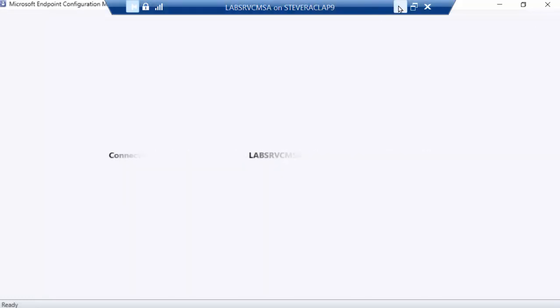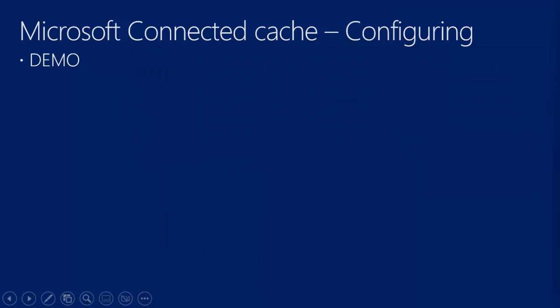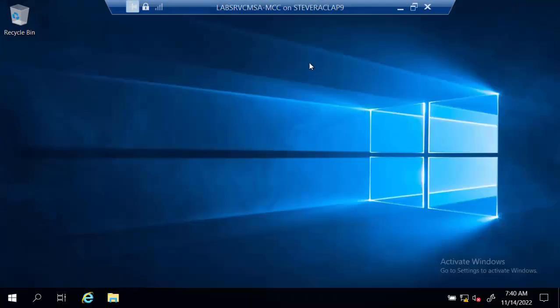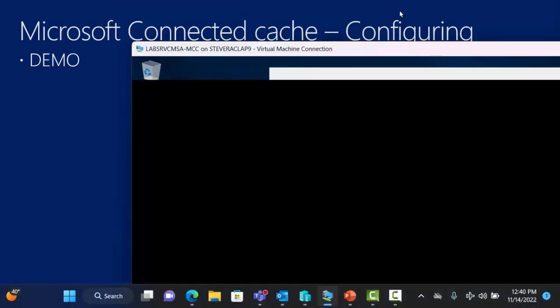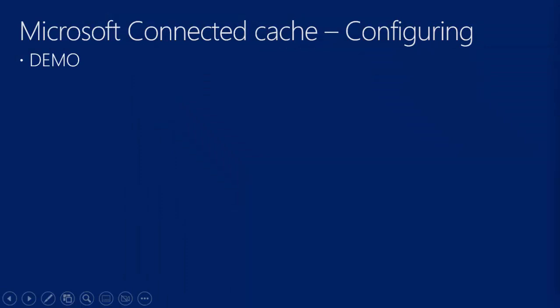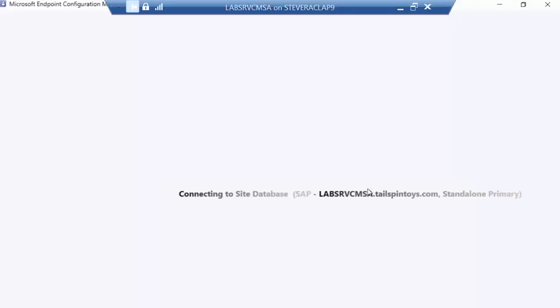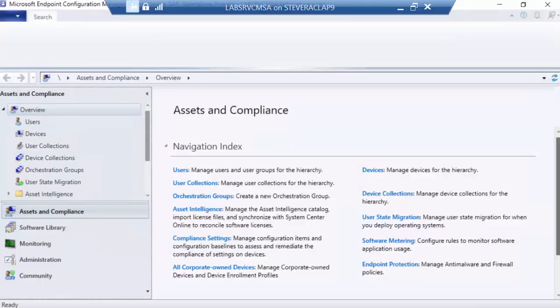Actually, while that's launching, I actually have the Microsoft Connected Cache server itself configured. Let me just show that to you. So here is the site system I'm using for the Microsoft Connected Cache server, right? I've already got that. It's already configured, as you'll see in a minute. But I show that to you because it is going to be an external site system that is going to be configured as your Microsoft Connected Cache server.